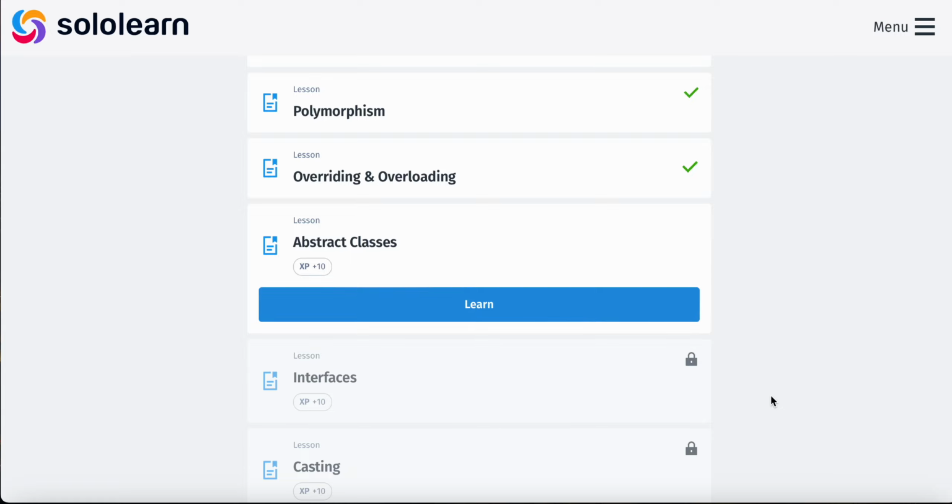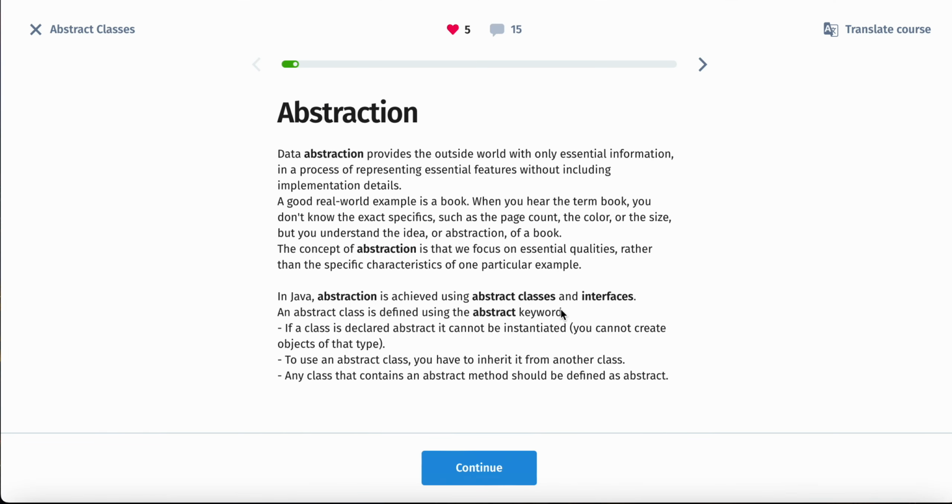Today we're going to be continuing the Java Intermediate series and then continuing with abstract classes. So data abstraction provides the outside world with only essential information in a process of representing essential features without including implementation details.